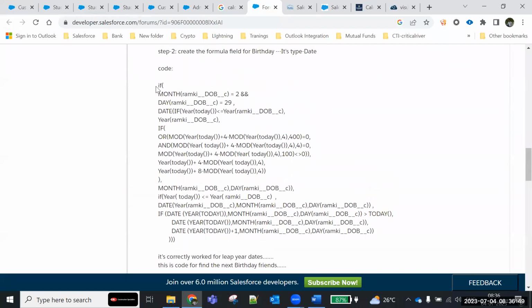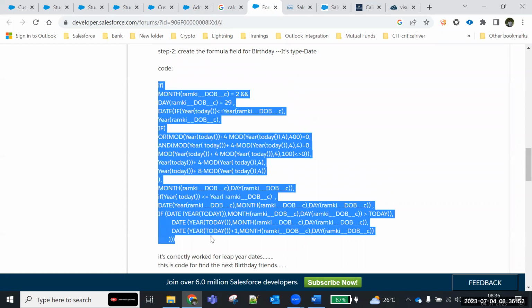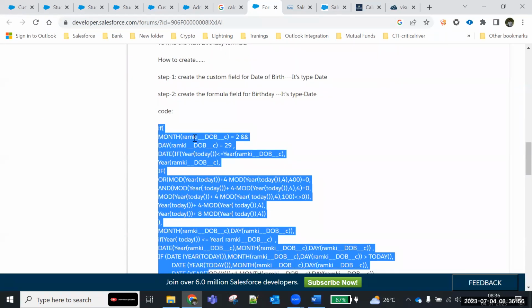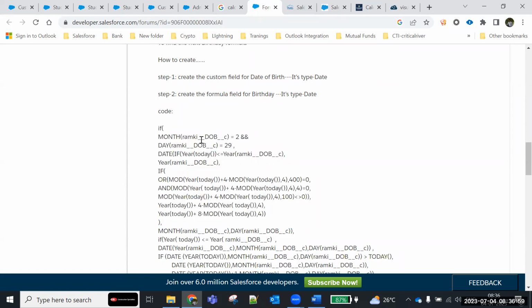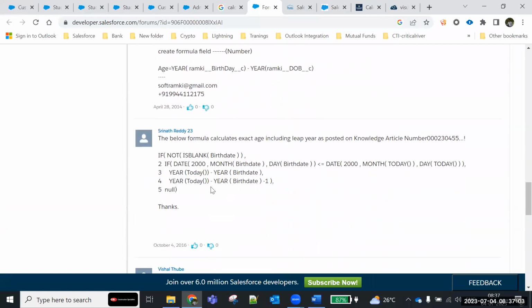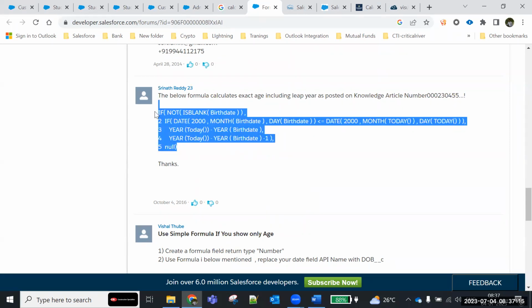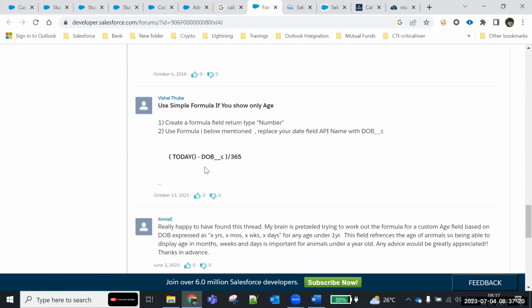See here, how big a formula this is? Just copy and paste and see how it comes. The only thing is this field, he said Ramki underscore date of birth something. You need to put your own field here. Like that, there will be a lot. See here, if not is blank date of birth, if date 2000 month date year, he has done something else. So complicated things are added here. You can remove this 2, 3, 4, 5 and just add it here. See, this is simple, the one which we did.